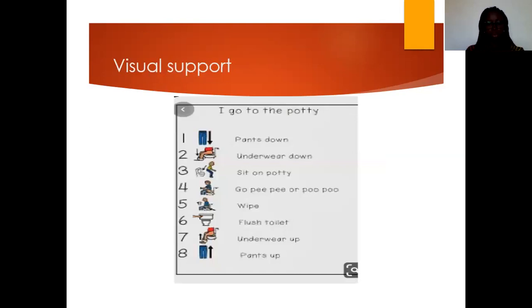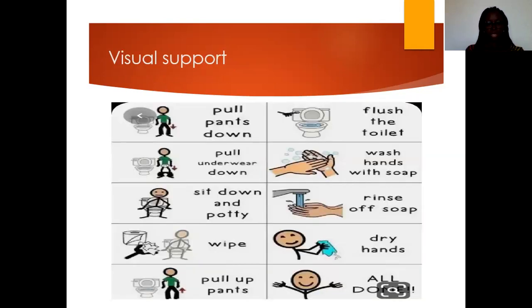Then we have the visual support. This one helps the children to do things step by step, or sequentially. So we have this picture, and this one also. This one I'm using the potty: pull pants down, pull underwear down, you go through it like that. Where the support is needed, we paste it on the wall or wherever it is needed, to help the child to follow it step by step.